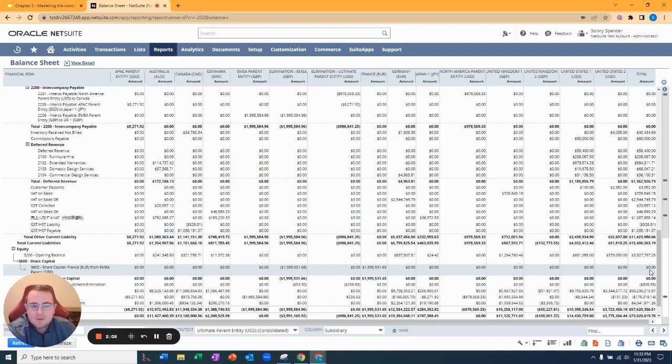lingering rounding difference there. In that case, you may want to manually exclude that account from your consolidated financial statements to make sure there's not that small rounding difference included in your consolidated balance sheet. As we look at customizing financial reports in a later chapter, you'll see how that can be done.